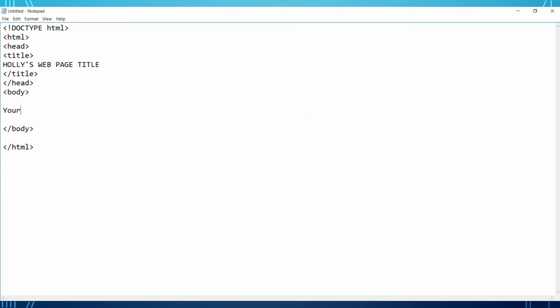The first element we're going to use as content for our website is a heading. Much like Microsoft Word, headings can be categorized from larger to smaller, the largest being heading 1, which is what we're starting with here. So we open using the heading element, which is H1 for heading 1, and closing it out outside the raw data.